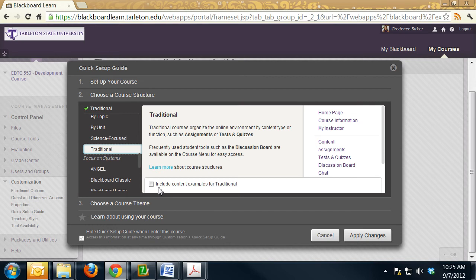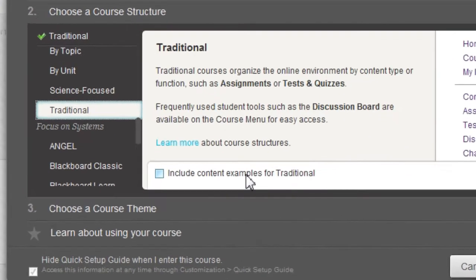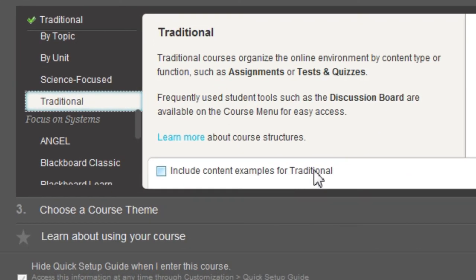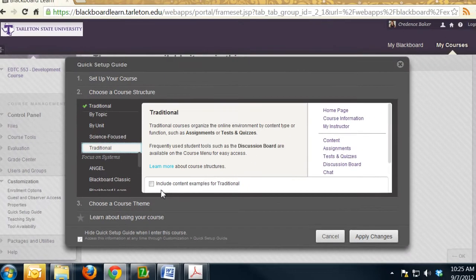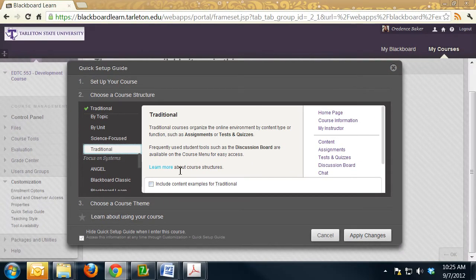One thing I want to note is don't check this include content examples for traditional. If you check this, it's going to add examples in every one of these content areas that you're going to have to delete later. So I would just not check that if I were you.